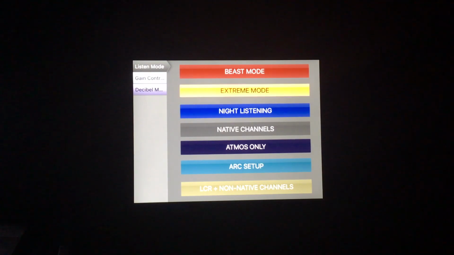ARC setup. This sets all gains to neutral, which for this DSP is 0, making it a pass-through. It also mutes the matrix channels, so it makes the system a 7.1.4 system. I set this to make it a 7.1.4 pass-through so that I can run ARC, and I already have my presets for delay and gain once ARC is run, so I just engage those again after I run ARC. LCR plus non-native channels. This is also mostly for demo purposes.